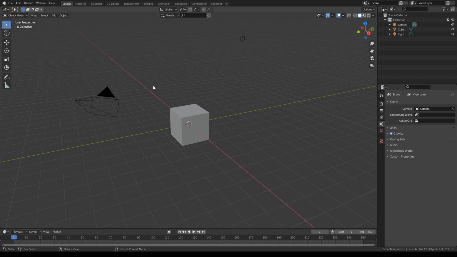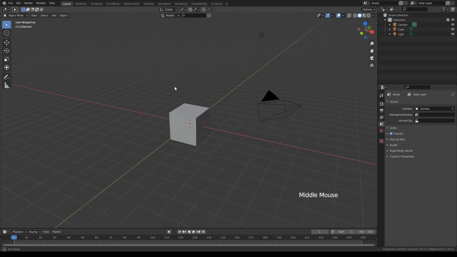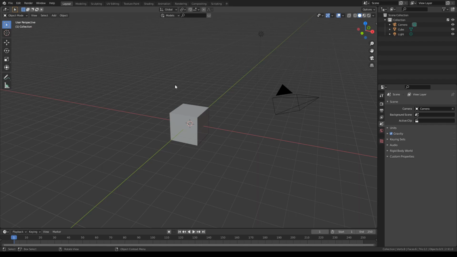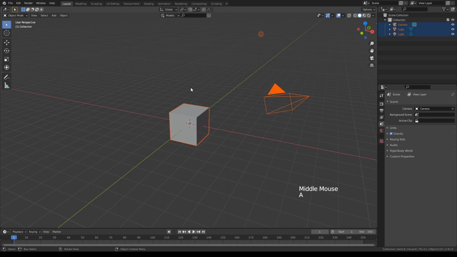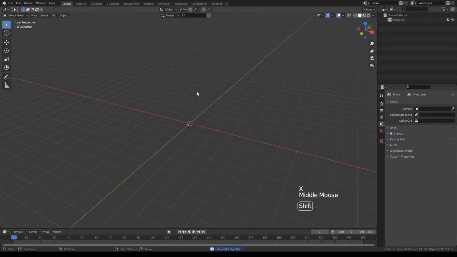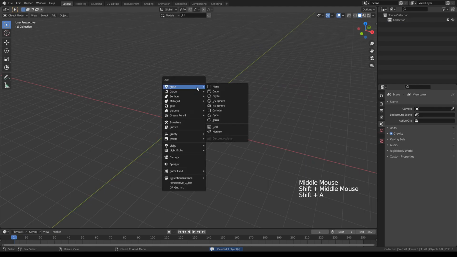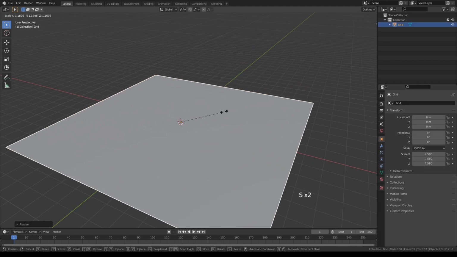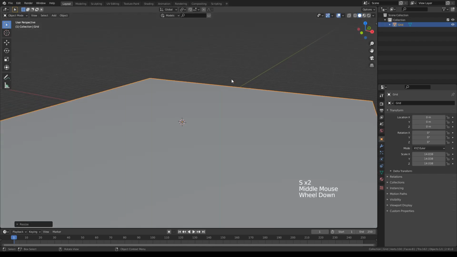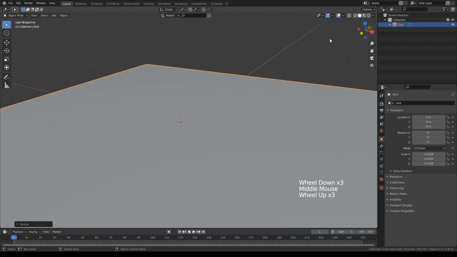In this section, I'm going to talk about how to use some of the new features of the 3.1.7c release. So let's start by selecting everything and deleting them. I'll start by adding a mesh grid. Scale it up. And we're going to use this as reference for graph.